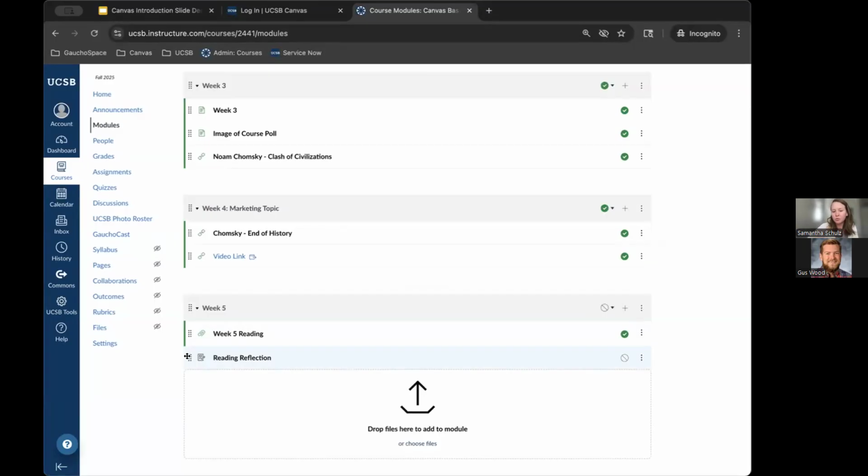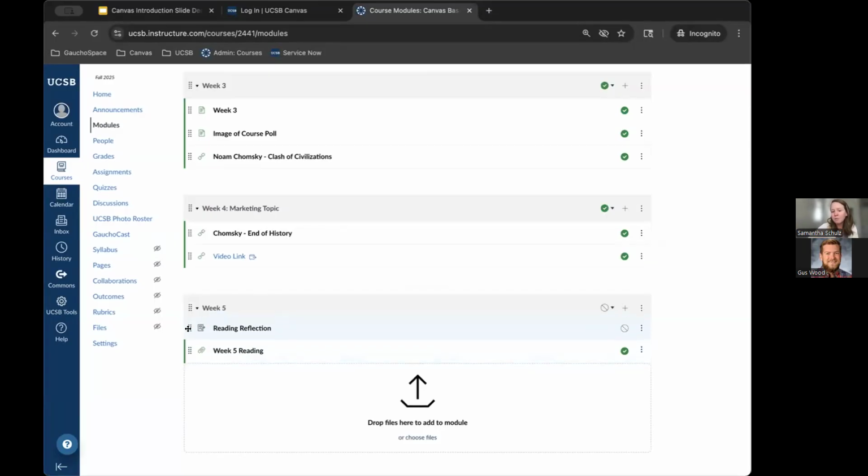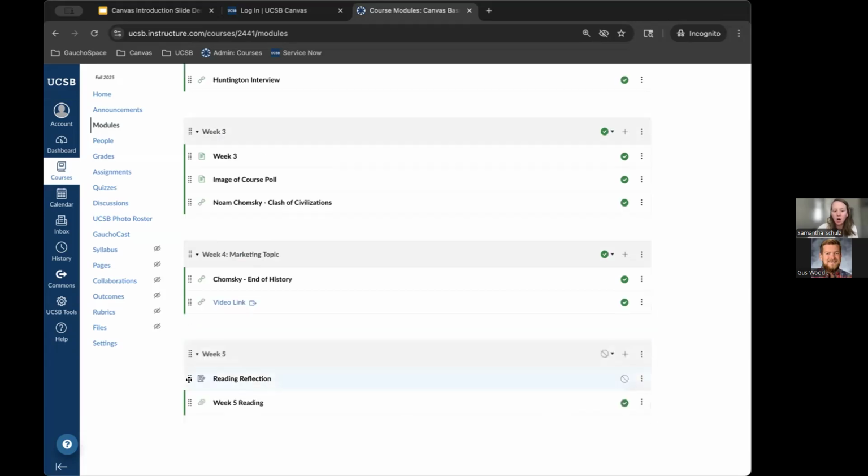So if I want this reading reflection to be on top of the reading, I can go ahead and drag and drop by holding the 8 dots on the left. Drag and drop items within a module. I can move things around.